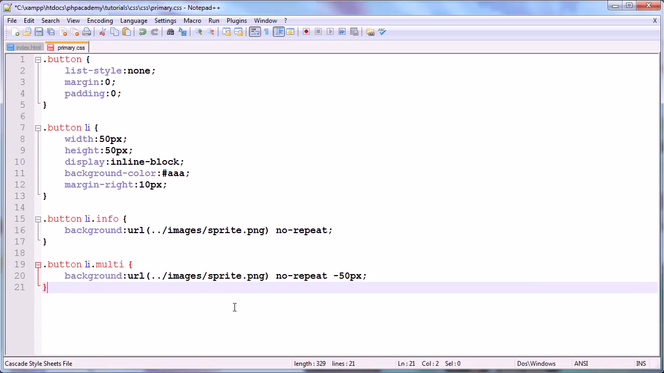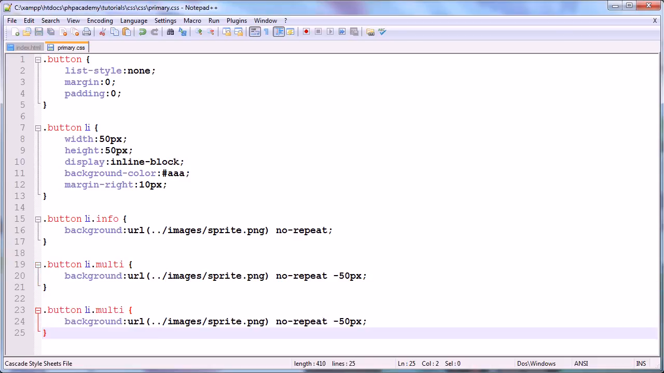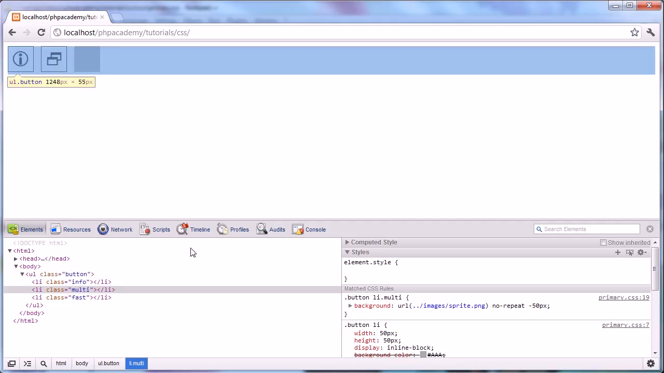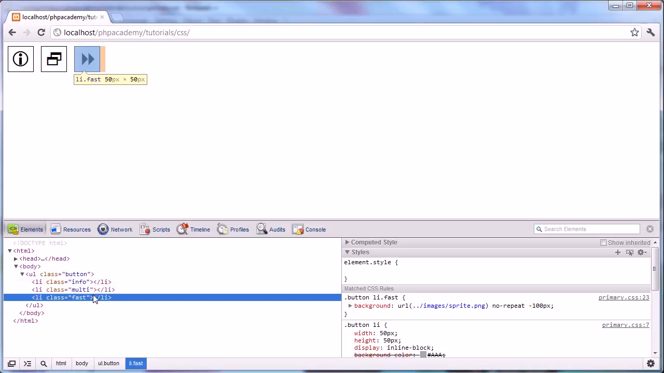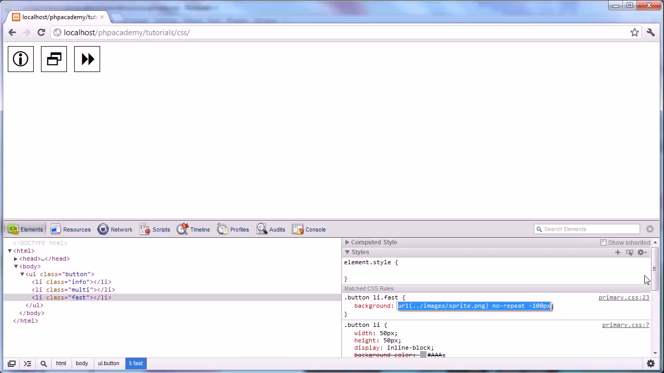Okay, so again I'm going to copy this and paste that down. And I'm going to select the fast class. So remember I said that this would be minus 100 because we're going back in 50s because each of the blocks is 50 pixels width. When I refresh, we get that last image just up there. And again, if we click inspect element, we can see that we've got minus 100. By modifying this, we can shift it even more.